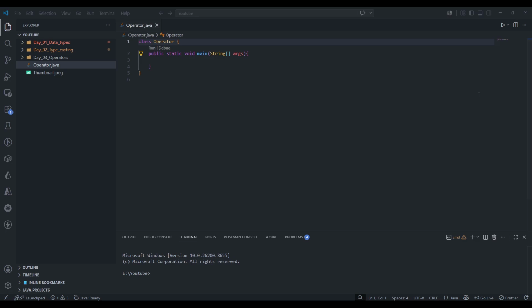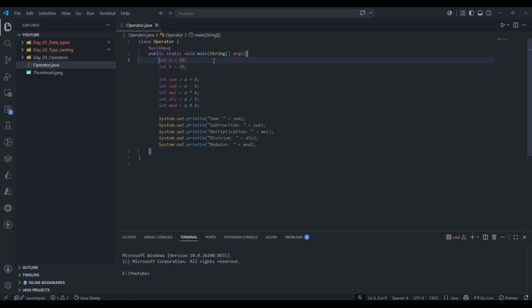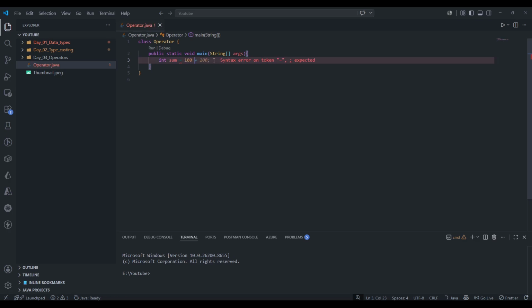Like if you want to add two numbers, sum equal to 100 plus 200, the arithmetic operators, the plus symbol, are used to manipulate your data. Like if you want to print it, compile the program.